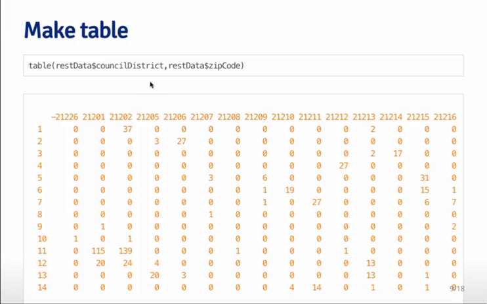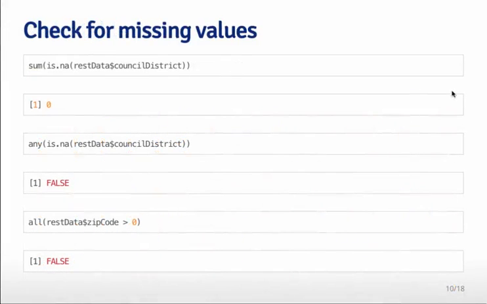You can also make two-dimensional tables. In this case, I'm again using the table command, and now I'm passing it two variables, the council district and the zip code. Now it breaks down a table that's two-dimensional by zip code and by district. For example, you see that District 2 has 27 restaurants in the 21206 zip code. You can do this for different qualitative variables and get a sense of the relationship between those variables.